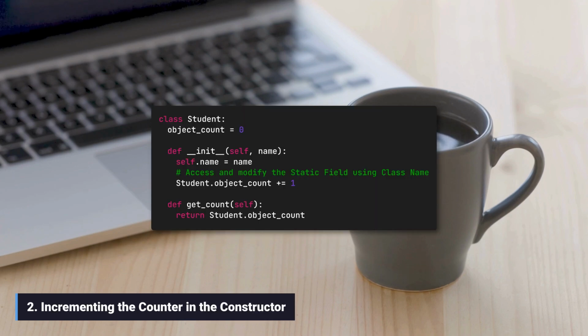2. Incrementing the counter. Inside the constructor, after initializing the instance variables, we increment the static field. Because object_count belongs to the class, we must access it using the class name: Student.object_count += 1. We also define a simple get_count method to retrieve the total count easily.